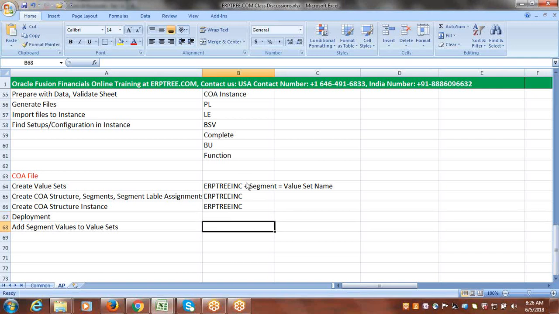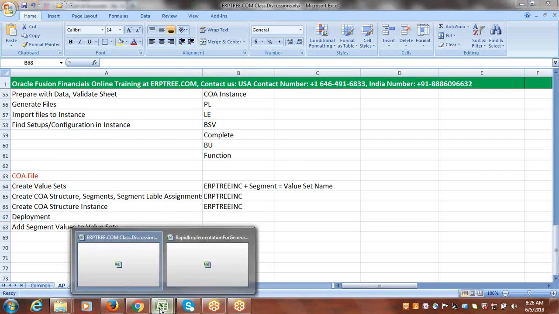Excellent. Can you share it when you load today's video file, please? Yeah, this file also I'll place in the Google Drive. Thank you very much. Yeah, I'll do that.